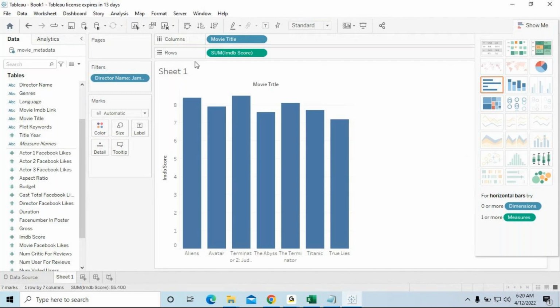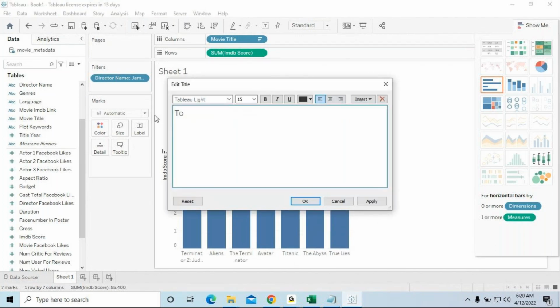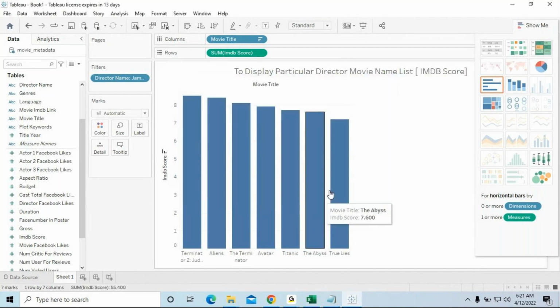If you want, you can make it a particular sort from that director list. Then from here in that sheet number one, I'll add a display of the particular director's movie name list along with that IMDb score. I can make it bold and have it in the center of the screen. Okay, that's it.